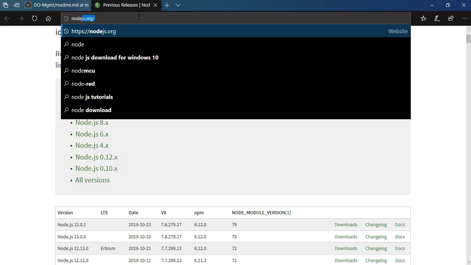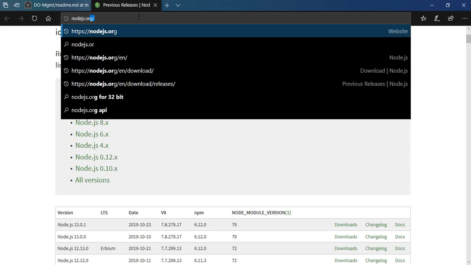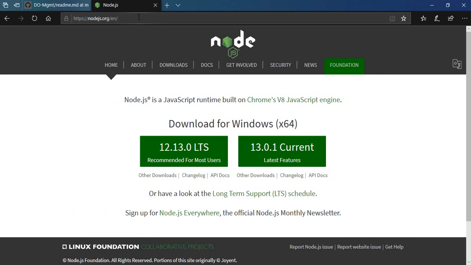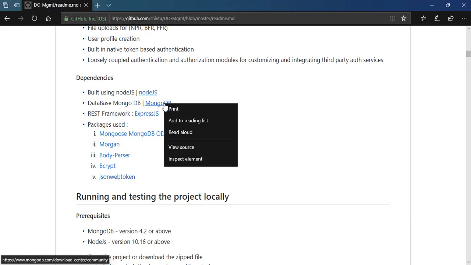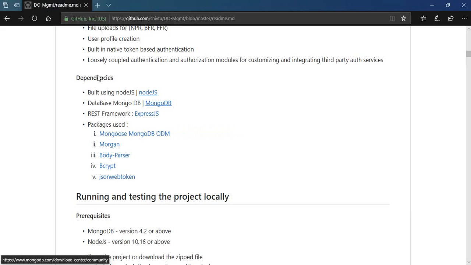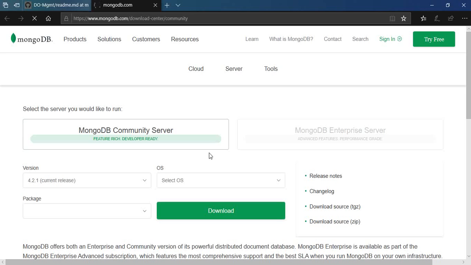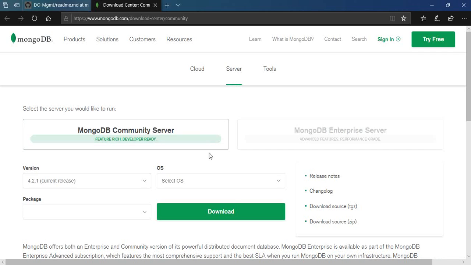So at the time of recording this video, I think Node.js has already released version 12 and above. Yeah, 12.13 LTS stands for long-term support. So if you want to download this, that should also work. Similarly, for MongoDB, you can right click on MongoDB link under the dependencies title on readme.md file right here. Open in a new tab, and this will take you to the MongoDB downloads page for the community server edition, which also means this is free for use, especially for testing and development purposes.